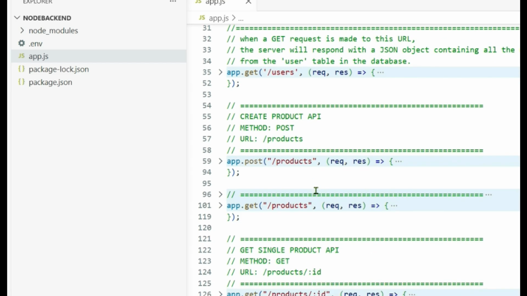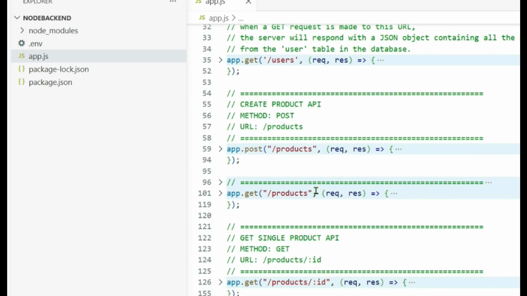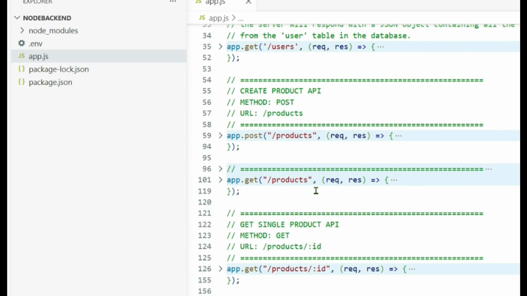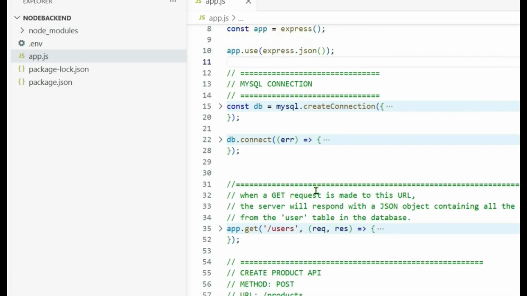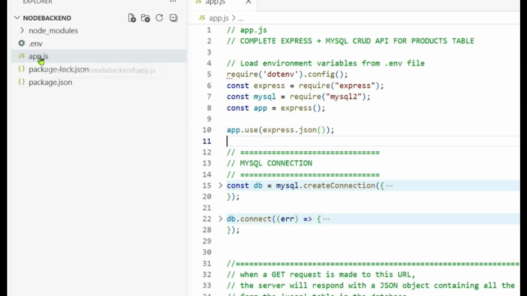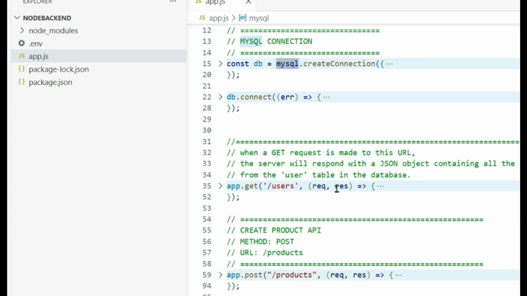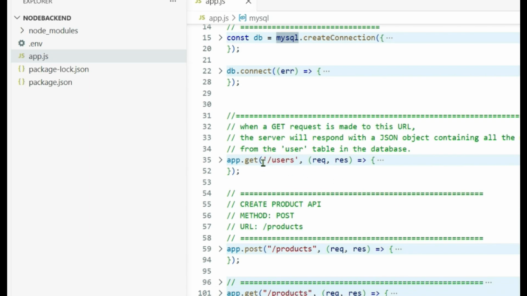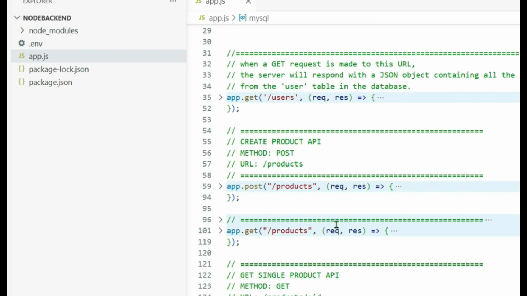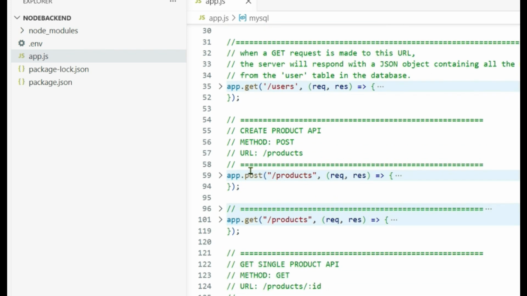endpoints in our project. As you can see in this app.js file, we have only one file here, and here I am importing Express, MySQL, and creating a MySQL connection. Then I created a /users API with a get request, then a /products API with get, post, and all the requests. So it looks messy as it goes.